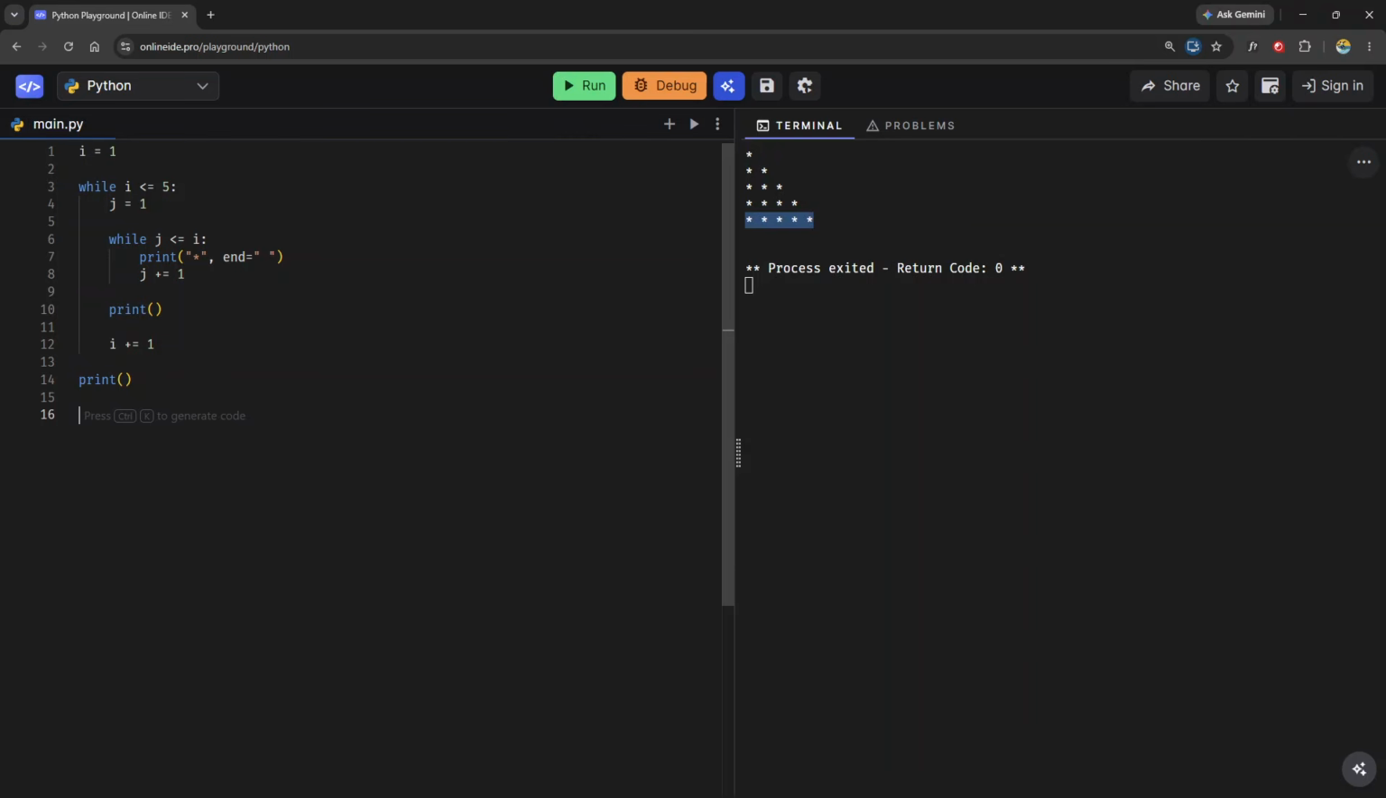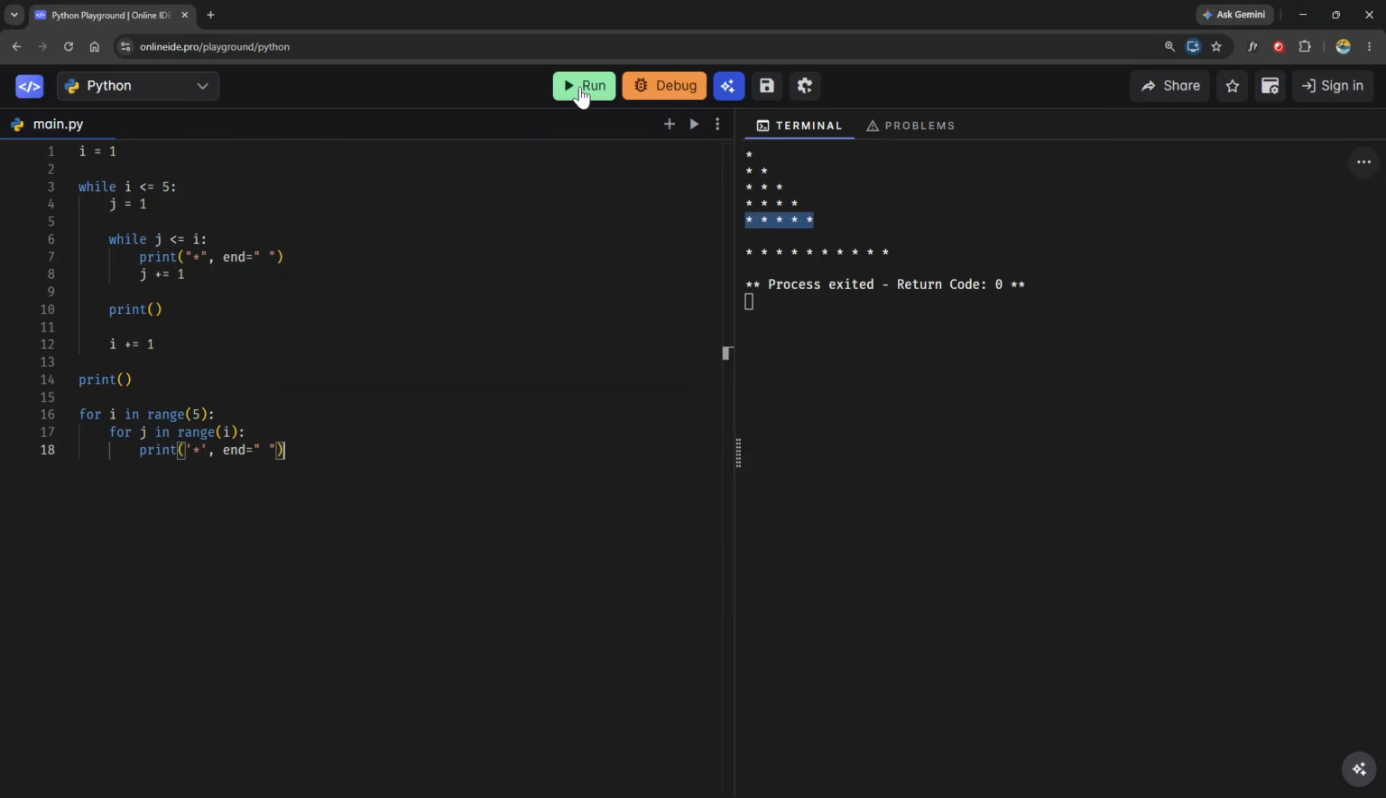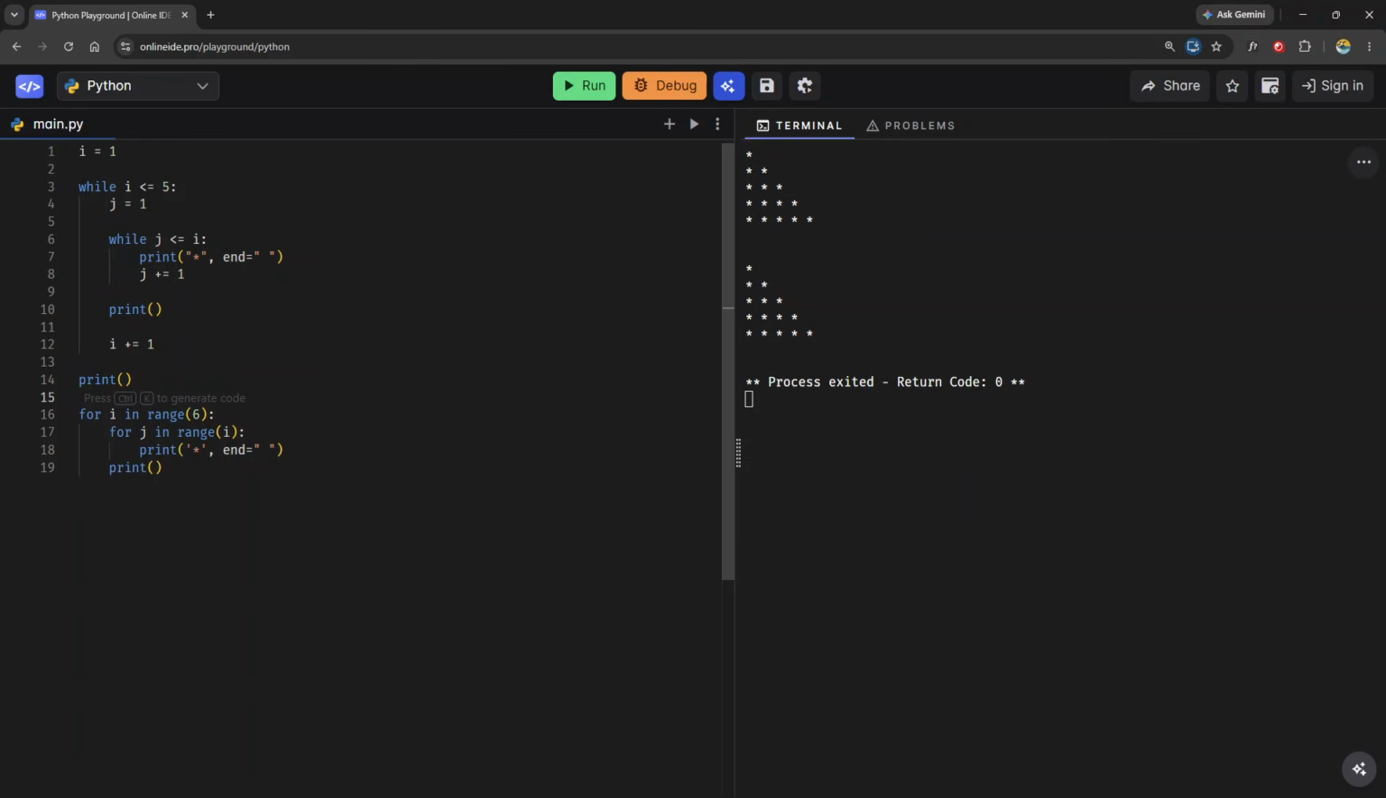And then for using for loops, we just say for i in range 5, for j in range i, print this asterisk, same way, and run it. Oops, and print. This needs to go up to 6. There we go. So same outputs, two different solutions. So that's the versatility of while and for loops.